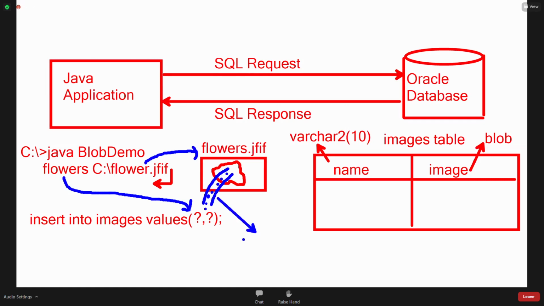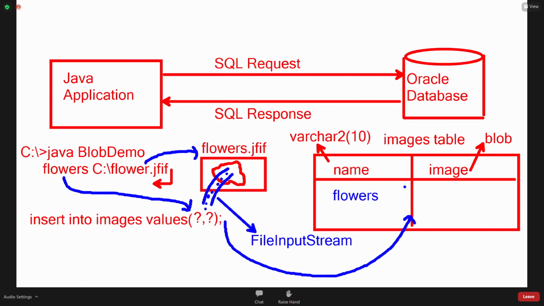That is the stream we have to create. Stream data we have to pass. FileInputStream we have to pass. Then what will happen? This is executed. Then here what will be stored? Flowers. Here what will be stored? Image. So this is our task.